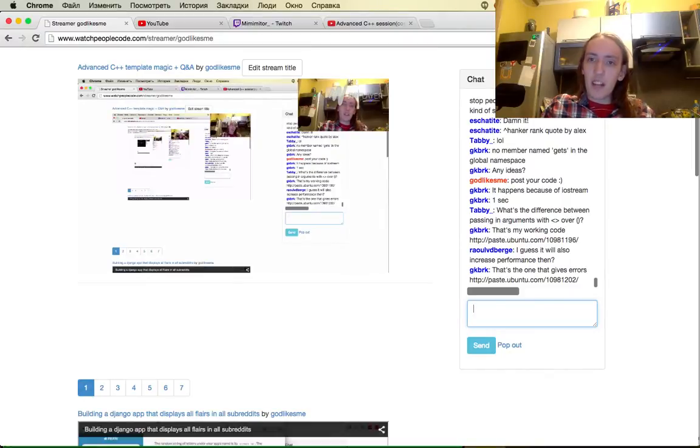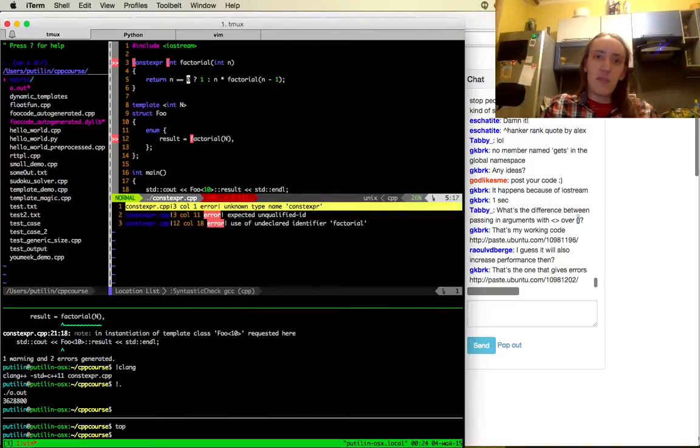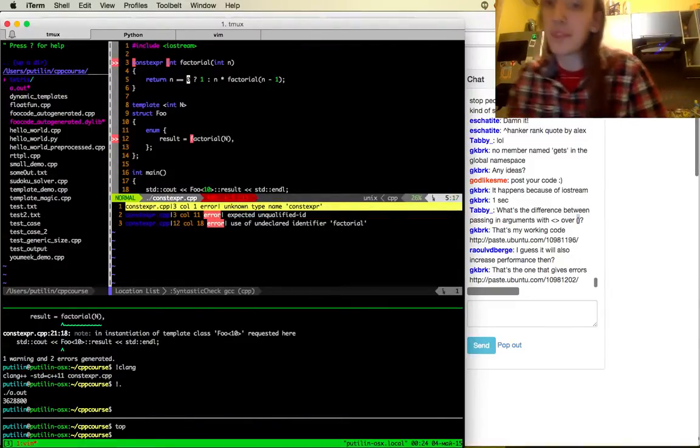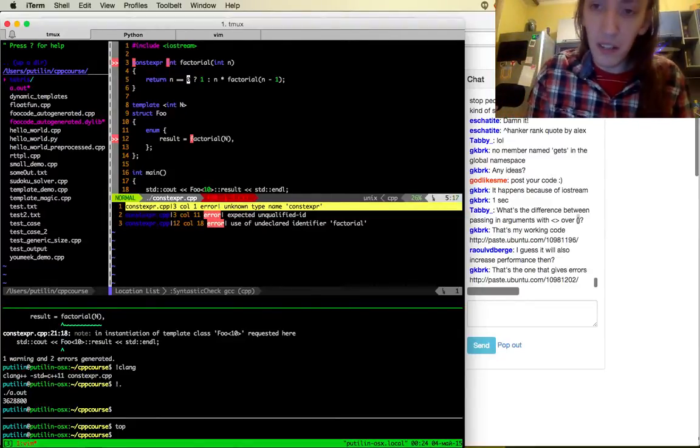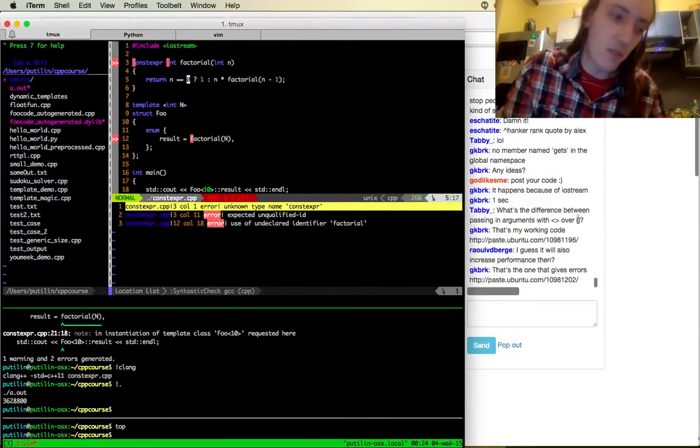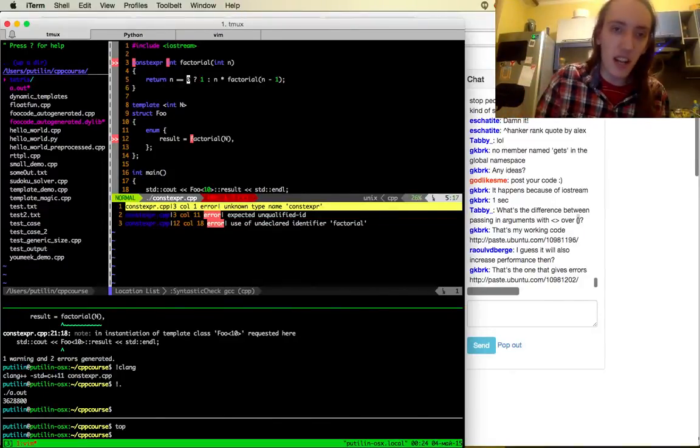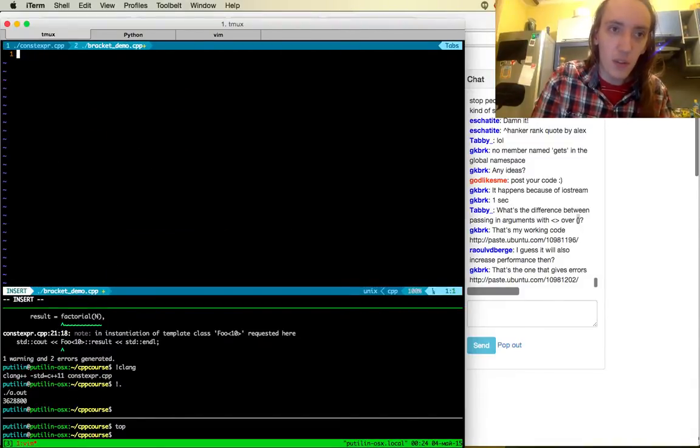What is the difference between passing arguments with angle brackets or normal parentheses? Angle brackets are for template arguments, and parentheses are for normal arguments. For example, let me show you something. A template is like a template for a function or for a class. So we can have a template function here. Actually, I think a template function is something I want to show you.